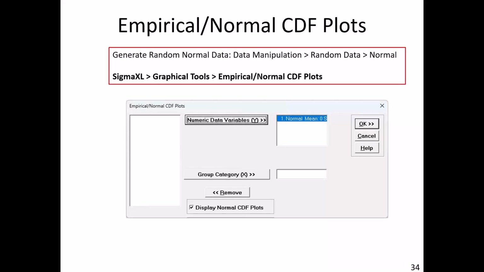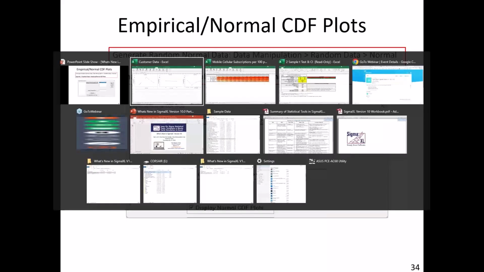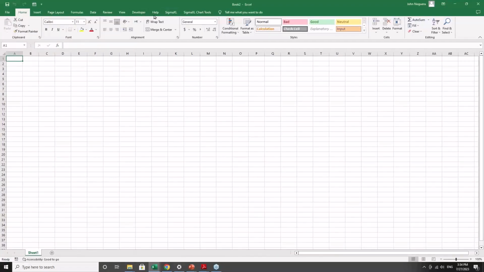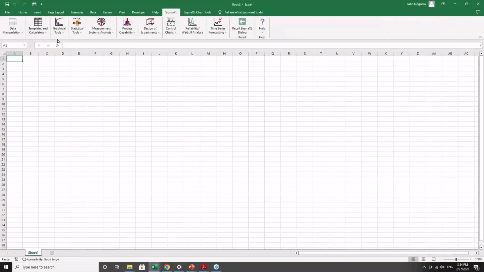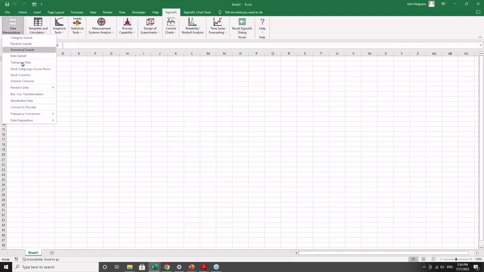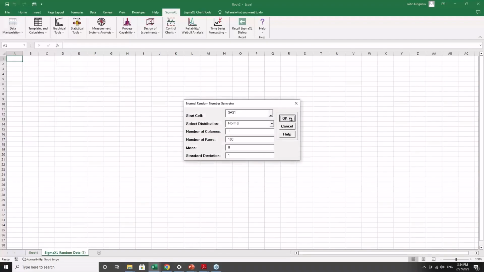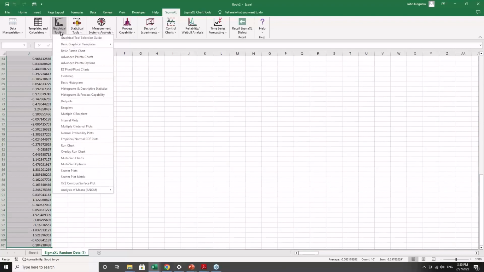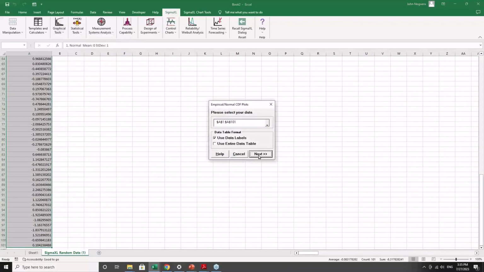So what we're going to do first is generate some random data. SigmaXL, data manipulation, random data, normal. I'll just use the defaults, create 100 rows of normal data, and select it. And then I'll go Graphical Tools and run the empirical normal CDF plot.